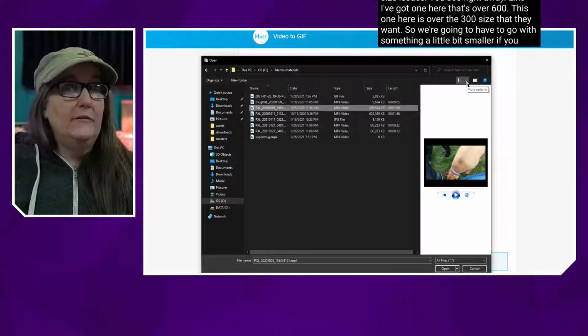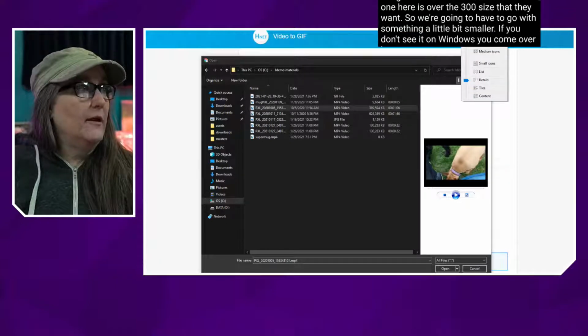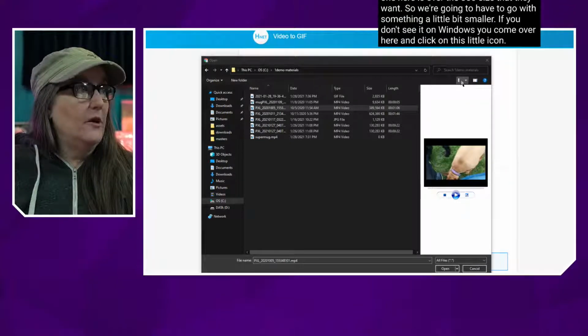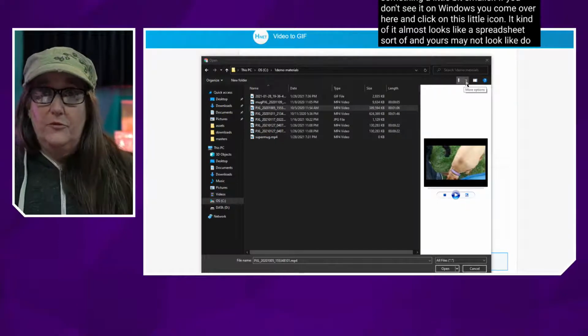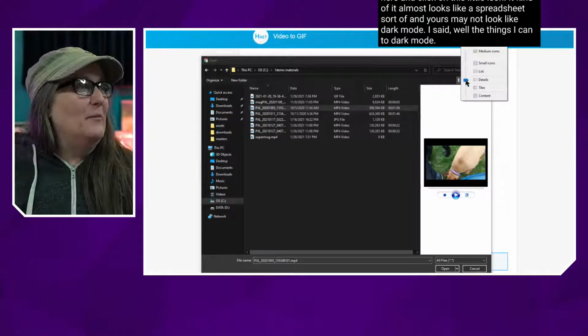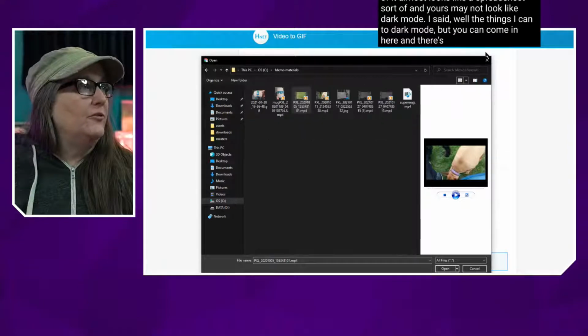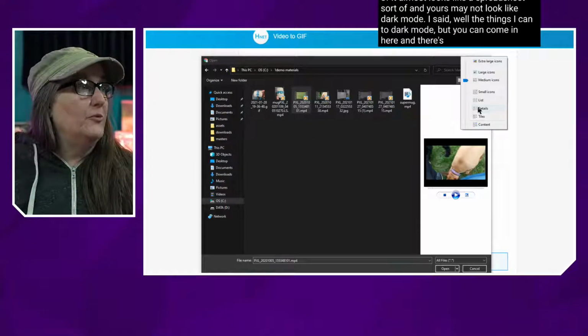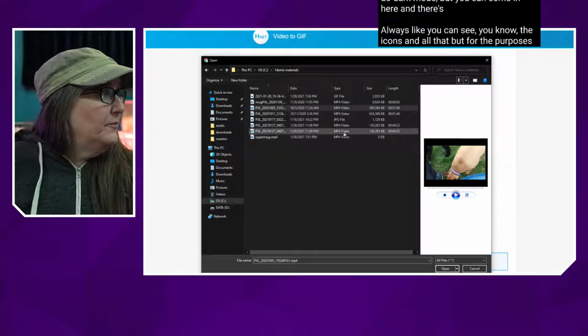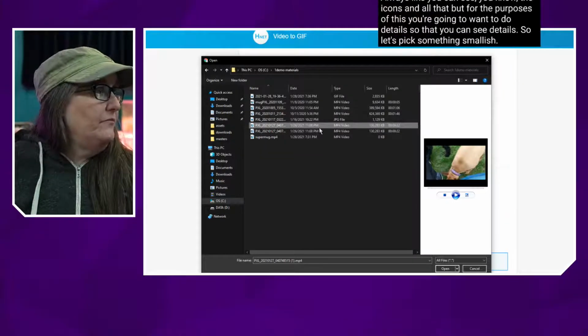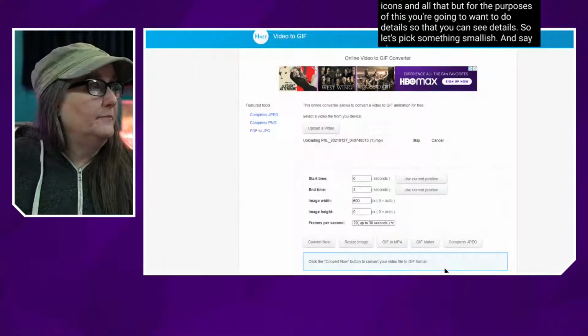If you don't see it on Windows, you come over here and click on this little icon. It almost looks like a spreadsheet sort of. And yours may not look like dark mode. I set all the things I can to dark mode. But you can come in here and there's different ways, like you can see the icons and all that. But for the purposes of this, you're going to want to do details so that you can see details. So let's pick something smallish and say open.